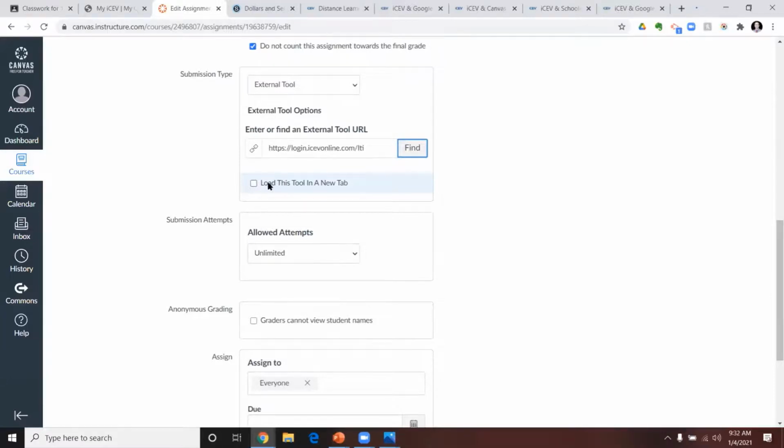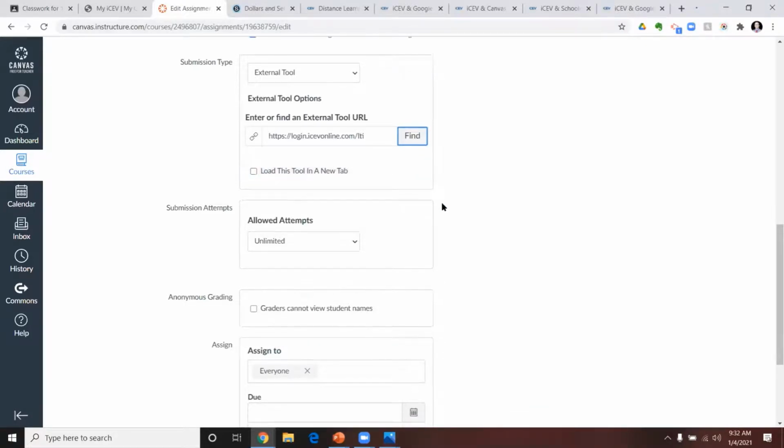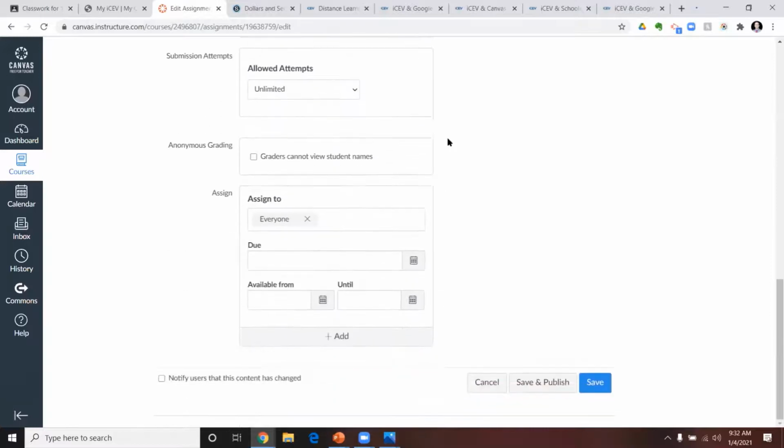Typically, I like to load my tool in a new tab. You can choose either way. For this time, since I know a lot of folks don't like to load it in a new tab, I'm not going to select that. But please know that if you click load it in a new tab, all it's going to do is make the screen a little bit bigger and easier for you to see. So I'm going to go ahead and choose that. And then next, I'm going to click save.